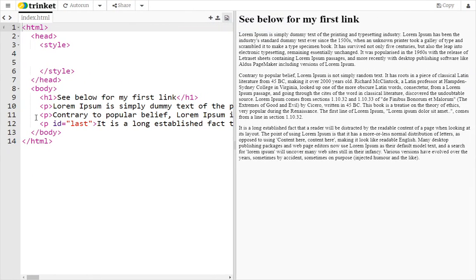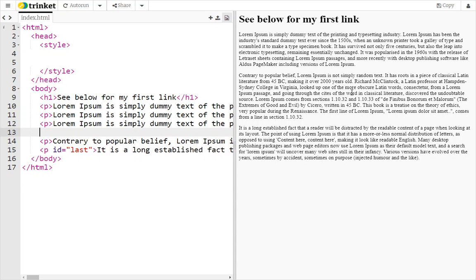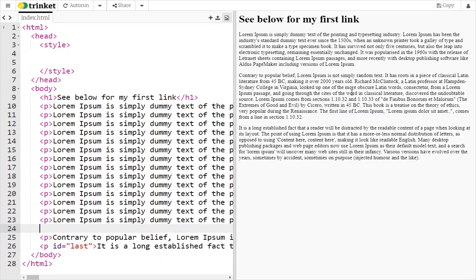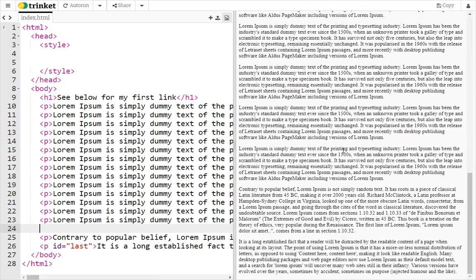Now I am going to go ahead and copy this lorem ipsum a bunch of times because I don't actually have to scroll right now. So if you kept yours small, you have a scroll bar, but right now I don't have a scroll bar. So I'm going to paste this a ton of times. All right, now I have a scroll bar.